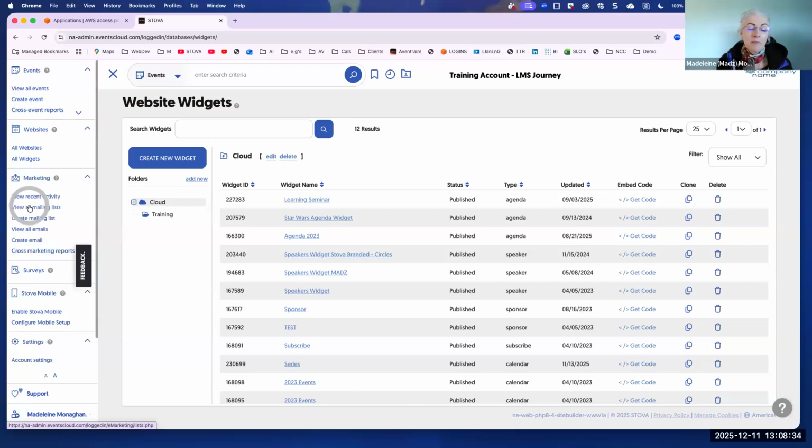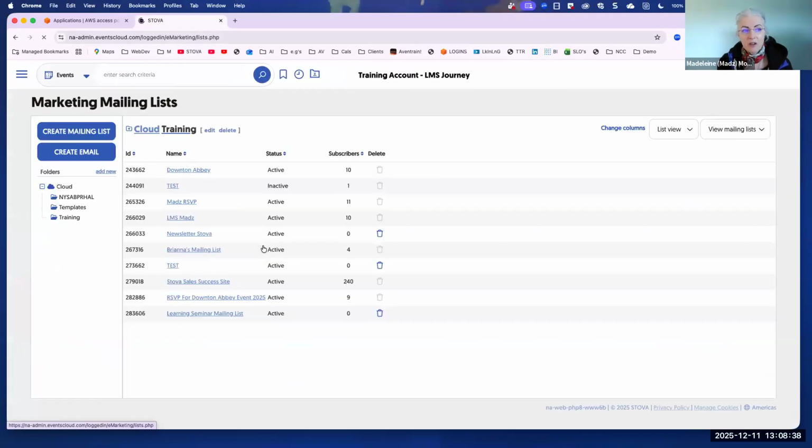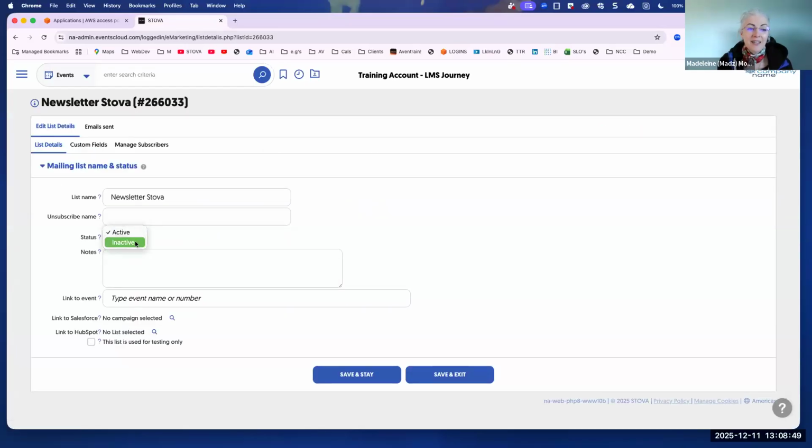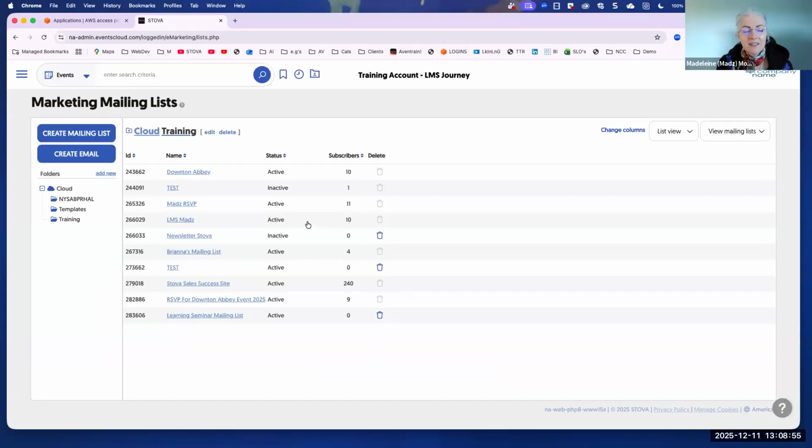In the marketing mailing list, if you're using our marketing tool to invite people to RSVP to your event, I guarantee you there's a lot of you on this call now today that are guilty of this. I want you to remember to come into that mailing list and to make it inactive. This is probably one of the biggest things I see on clients' accounts is they haven't inactivated old mailing lists.